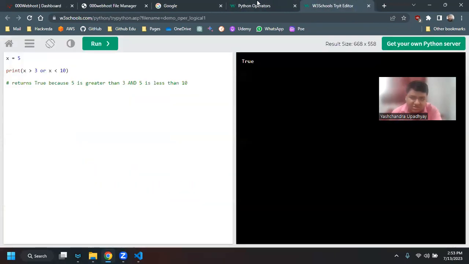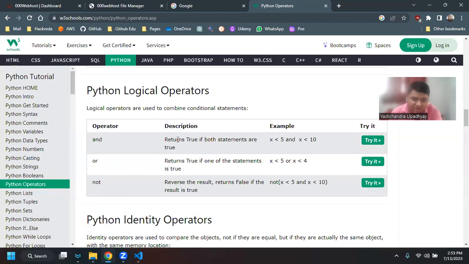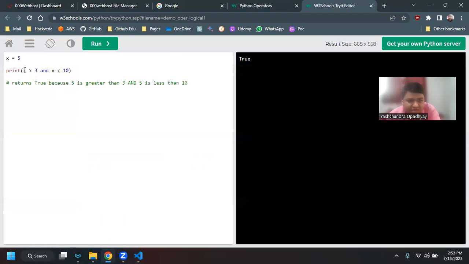Okay, let's just read the operators. Returns true if both of the statements are true, and returns true if one of the statements is true. Okay, now it makes sense. So here, x is greater than 3, we know, so it is true, and x less than 10 is also true. So here, both of the statements are true, so we are getting true. And here, on the or statement, we again got true because one of them is true. So it doesn't matter if both of them are true, if one of them is true, we will get true. So that is the logic behind it.